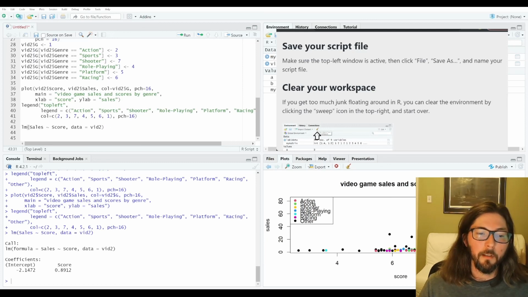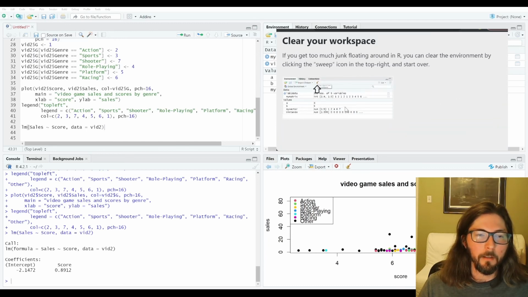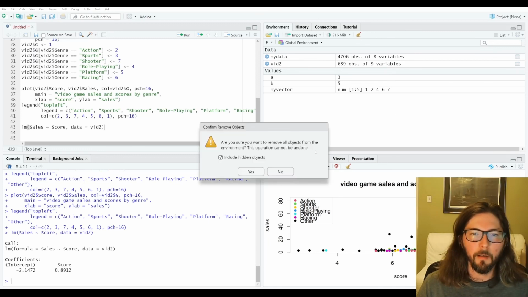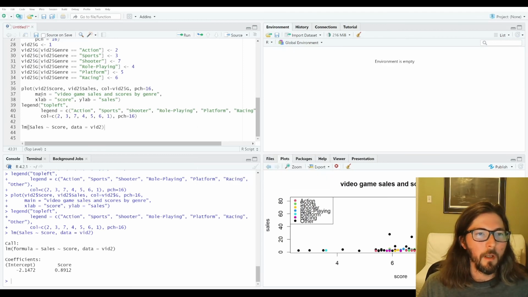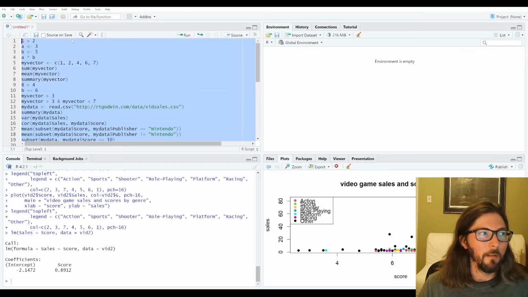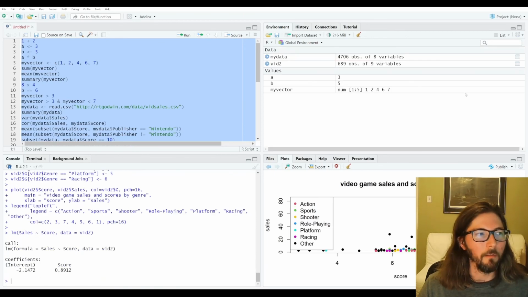I said that was the very last thing, but one more last thing is your workspace may get cluttered up. Let me get rid of this window. All of the stuff in the environment that is floating around here, you may just want to get rid of it and start over. To do that, click this little sweep icon here, this little broom. If you click that, it'll give you a warning: do you want to clear the environment? Yes. Now everything is gone. The script file is still here, right? So if I just highlight everything and run it, I'm going to be right back to where it was a second ago.